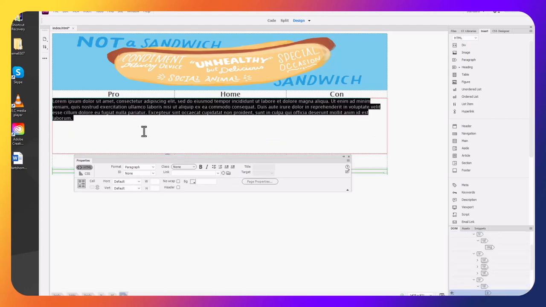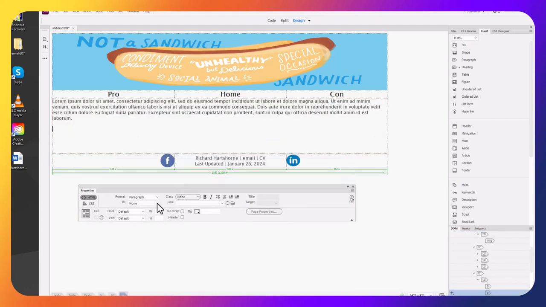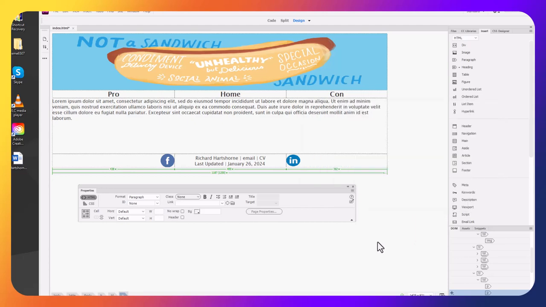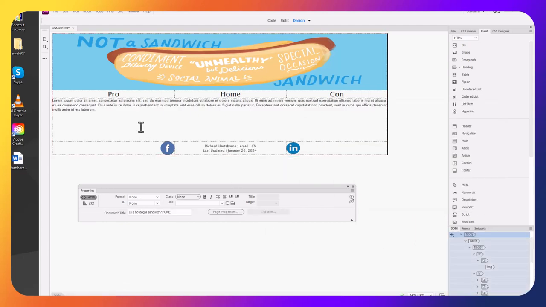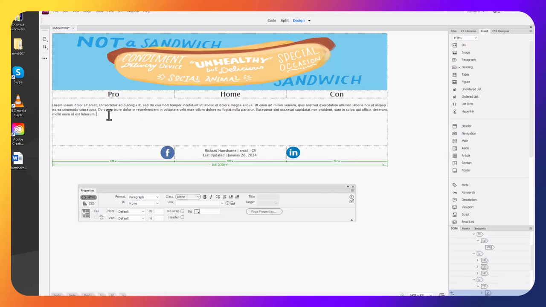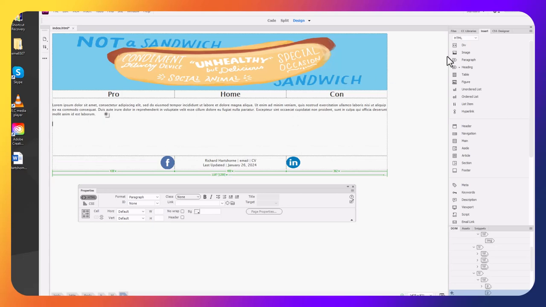Paste that there. I don't like the size of that, so I'm going to go into my page properties, and I'm going to change appearance of font, page font to maybe a 12. Let's try that, see what that looks like. There we go. I like that a little bit better. Maybe give a little shift space here for a little bit of spacing.